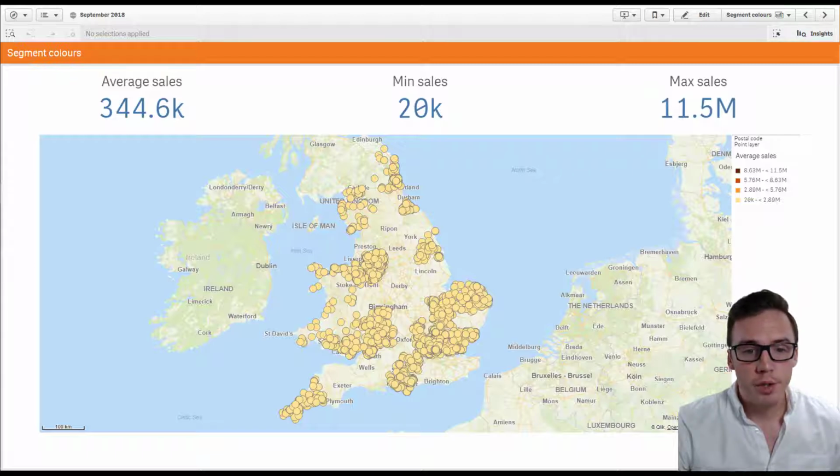Segment colours allow users to customise the colours as well as ranges of gradients or colour classes, also known as segments. Where this becomes particularly useful is when you have extreme outliers. So in this limited data set of UK house sales, we can see we've got an average sales of 350,000, but we've got extreme lows of 20,000 and extreme highs of 11.5 million. And what that means when we plot that by colour on a mapping component is everything comes out pretty much beige, grouped up in the lowest bucket, which is 20,000 through to roughly 3 million.